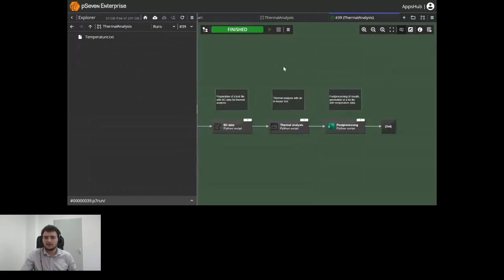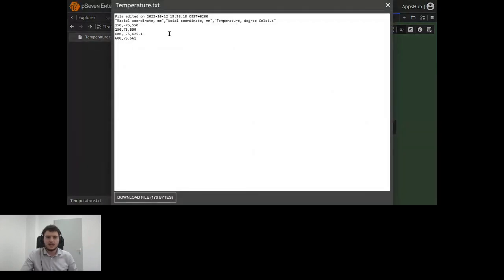Here we can see that the simulation is finished, and we have a new file that has been edited. I added the date of the edition of the file in order to track it. And here we have some temperature for certain points of the rotating disc that are available through their radial coordinates and their axial coordinates and their associated temperature.